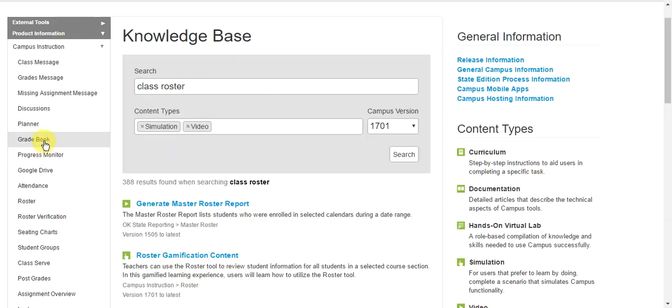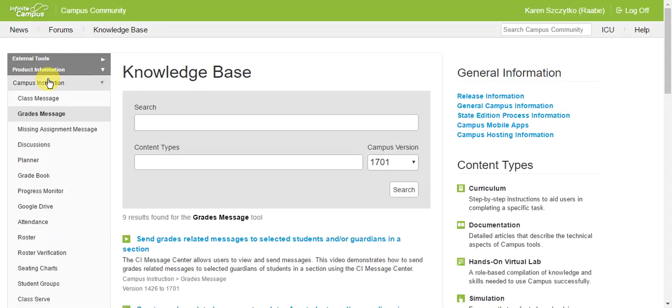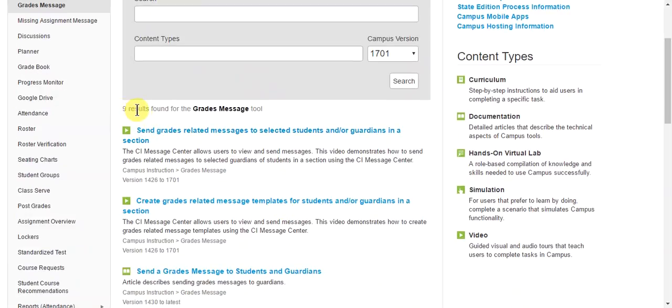So for example, say I'm a teacher and I wanted to learn about sending a grades message. I want to be able to send an automatic message to my parents and students, letting them know they got too low a grade on something. So I'll click on the grades message. Now you can see 9 results. So clearly we have really filtered our search, and now we are pretty sure this is exactly what we're looking for.